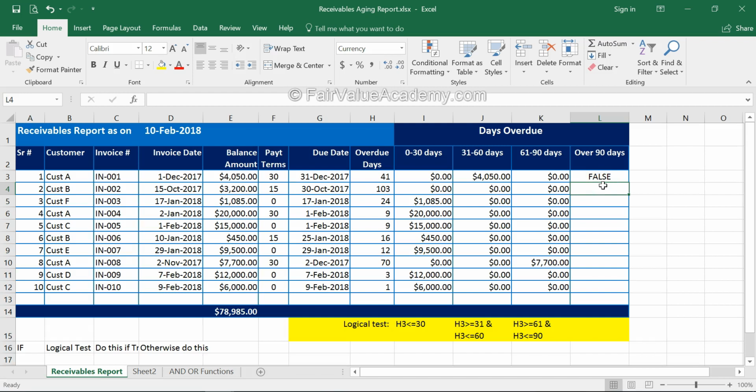There is one more way of writing the same condition. Let me first give you an example here. This is H3 is less than or equal to 30. We can write the same condition as H3 is less than 31. Anything less than 31 will fall in this particular category.